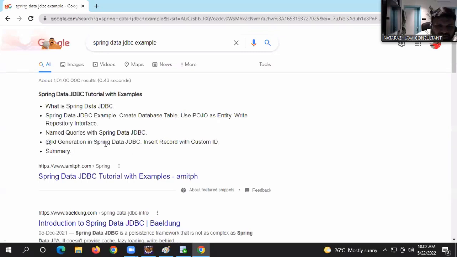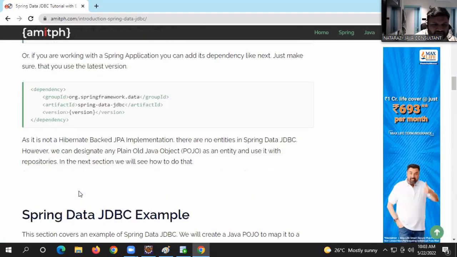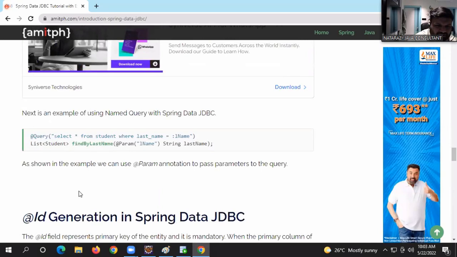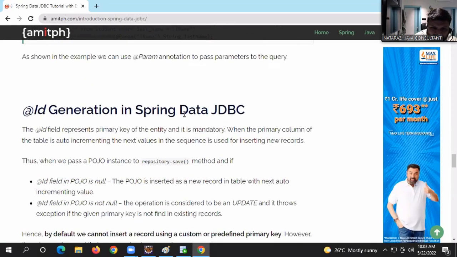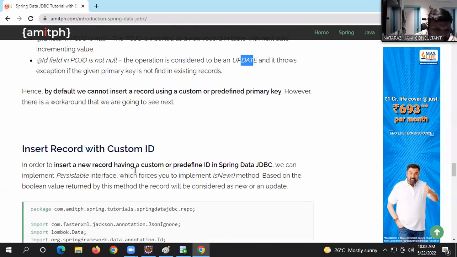Okay. ID generations, insert record with custom ID. I think this is going to help us. Okay, now listen. With @Id in Spring Data JDBC, if the ID field is null, a new record is inserted with the next auto increment value. If it is not null, it is trying to do an update operation. By default, we cannot insert a record using a custom predefined primary key. However, there is a workaround we are going to see next.